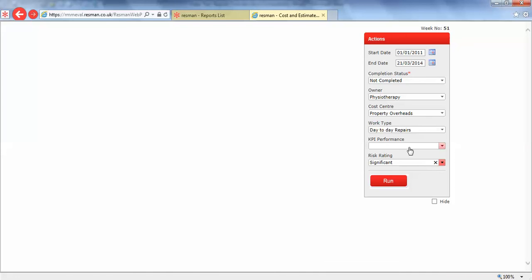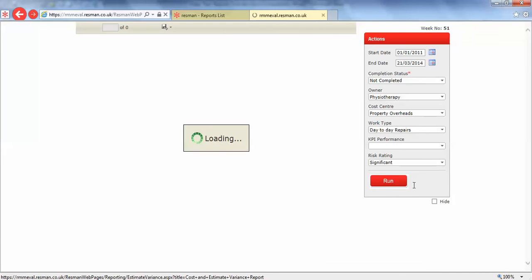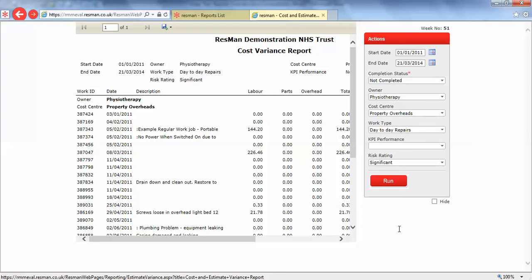Now you'll notice that I missed the KPI performance. We'll leave that blank. As we've chosen a completion status of not completed, there won't be any not completed jobs with a KPI performance, as we typically only use that when we're completing work. So we've now filled in all our criteria and we're ready to run the report, and I click on Run. You'll notice that it told us that it was loading the report and the report has now been generated.